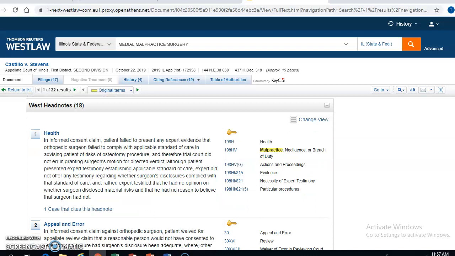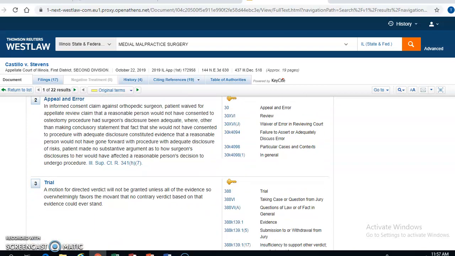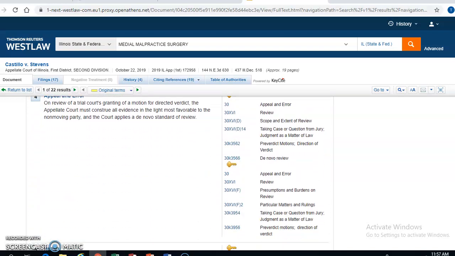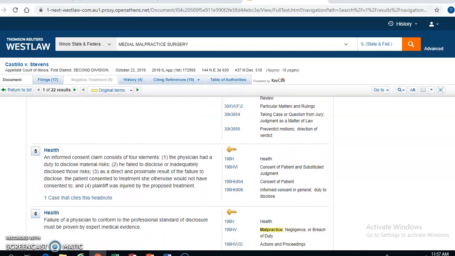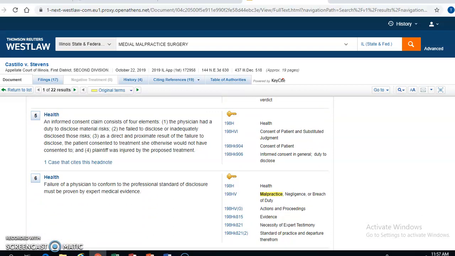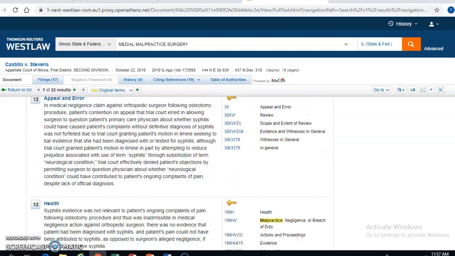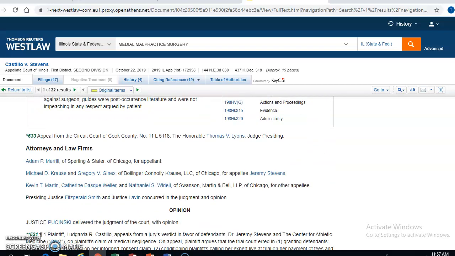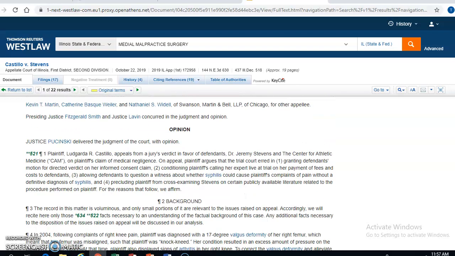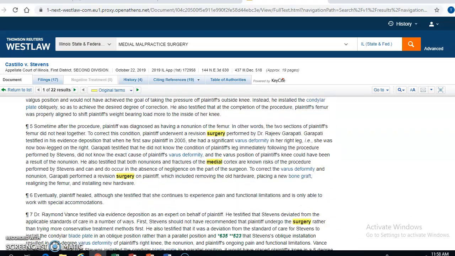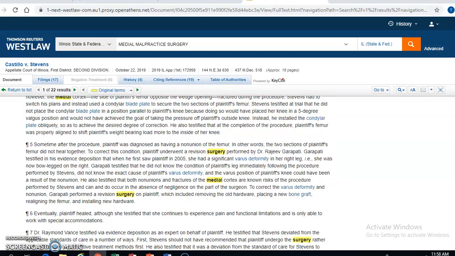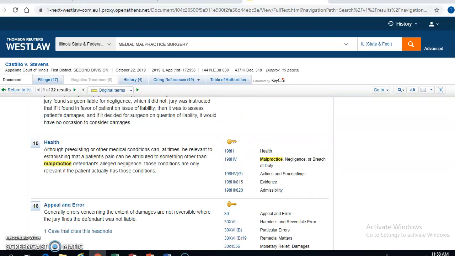The head notes being those things that describe the areas of law that were decided in this case. So we have health, appeal and error, trial. So there are a variety of different subject areas that this court touched upon, and these head notes describe what that area of law was. This is a big case, and here's the opinion itself. So I can go through there, and this kind of material would tell me if this is a relevant case for me.